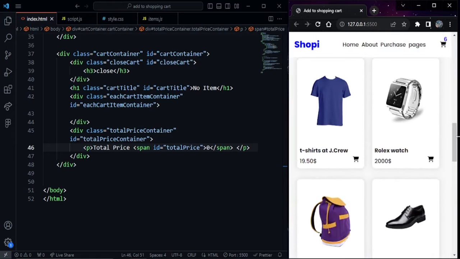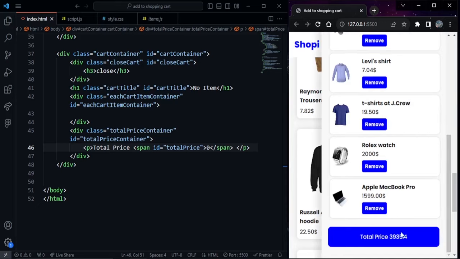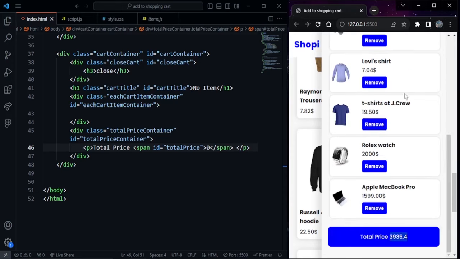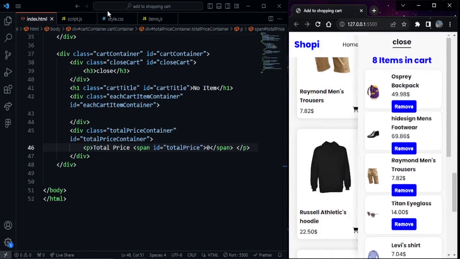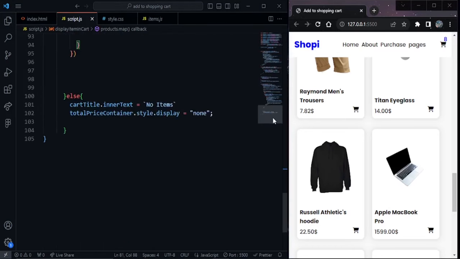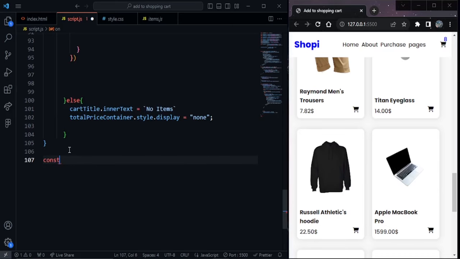Let's add further items. This is one. Now the total price is increased, and now we can't remove an item yet. So to do that, let's create the function for the remove button. After the display item, create it over here.